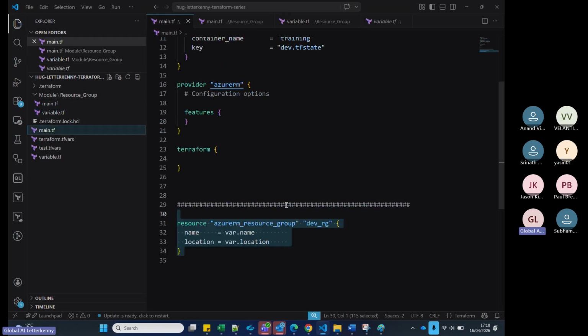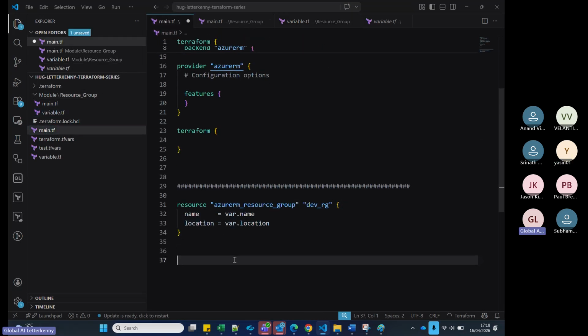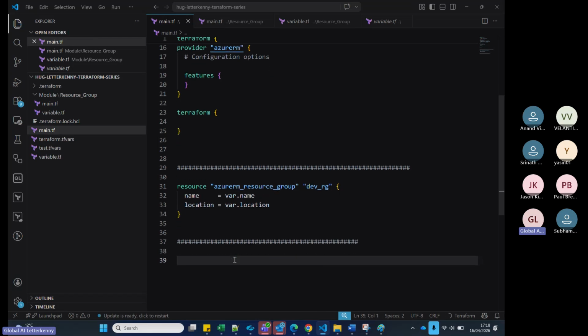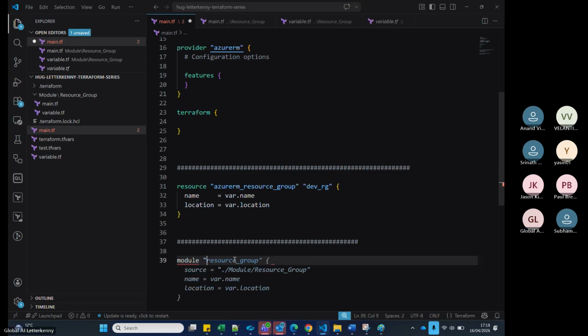Okay, that's fine. Here, what I'm trying to do is, whatever the resource group, it is already there. I'm not disturbing that. On top of that, I'm trying to create one more resource group using my module. So how can you write a module? If you want to create a module, use the reusable code. You need to create a module name, then maybe resource group underscore test.